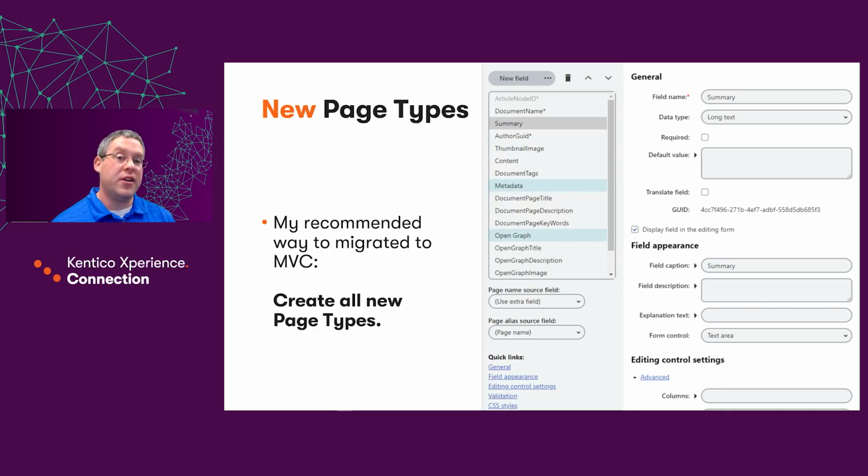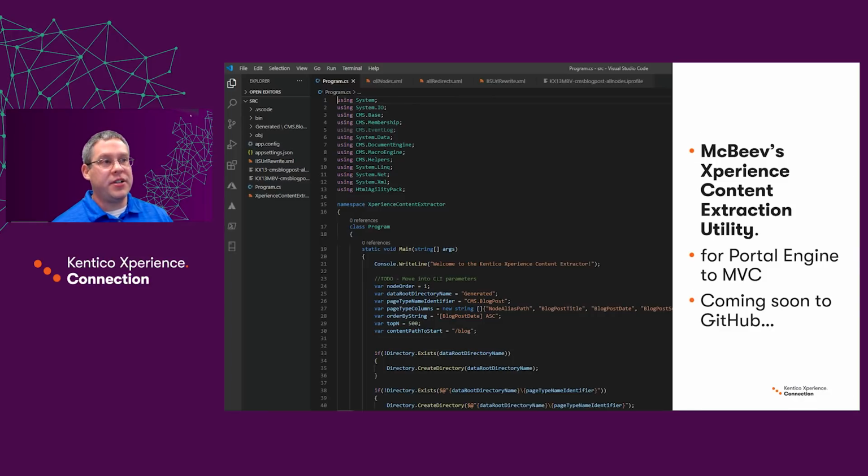I created brand new page types in Kentico Xperience 13. So I didn't bring any of the baggage, or maybe get in the way of the stability of the project by trying to convert or manipulate things behind the scenes when I shouldn't. So I liked creating new page types, but that got me to an issue of, what am I going to do? I have brand new empty page types with no content in them. So I'm a developer. This is what I love doing.